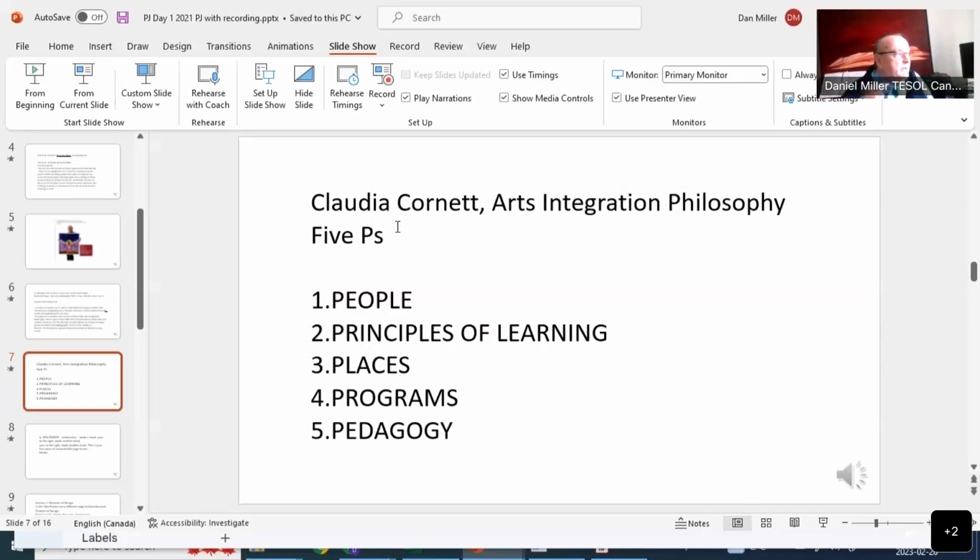Because some of the students, when they wrote the paper, I mean, most of the students, they did a good job of referencing the Claudia Cornett article, but there were some students who referred to Cornett as a he, and there were some students who referred to the five P's of arts integration, and they made up their own titles with the letter P at the beginning. They made up their own categories. So they didn't even know what Claudia Cornett was talking about.